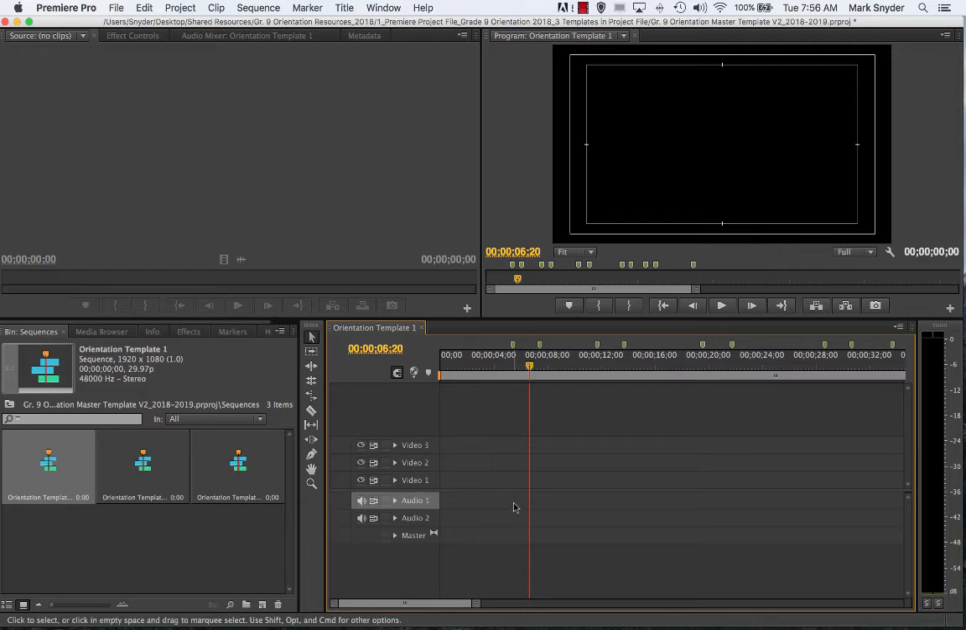Those are tracks. That's where we place our video and our audio. We always start with editing from the middle and then expand up and down. Okay, so I'll explain it as we get into editing, but that's what you have now. So Orientation Template 1 has been added to my timeline.